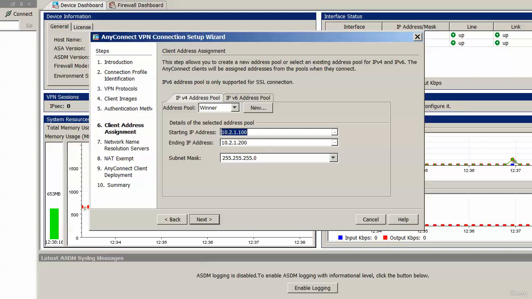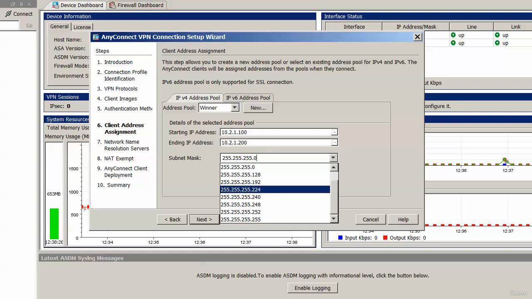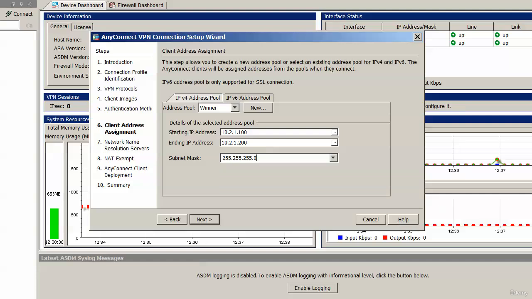You can type it in, or you can do the old drop-down thing. This may just be my experience, but occasionally I've picked one like this, like the one ending in 224, and as I go to get out of it, I swipe up accidentally by one. I don't know if that happens to anybody else in the world, but that's why I like to type mine in. So this is the address pool.